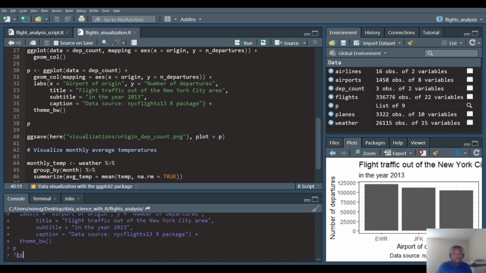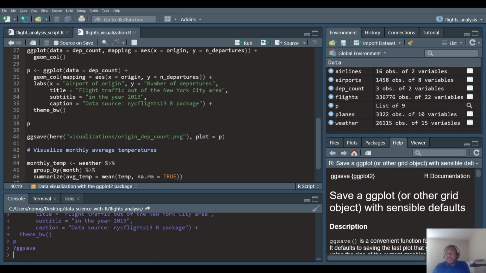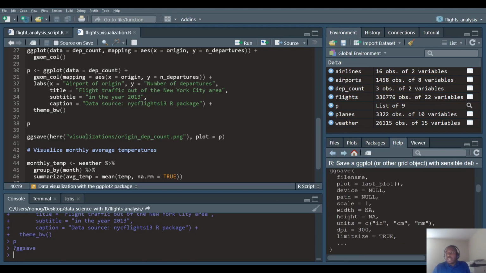Let me look at the ggsave function using the question mark. The ggplot function also has the width and height arguments, which we talked about last time, and you can specify the units here. So if you want a specific dimension for your plot, it's better to put it in the ggplot and specify exactly where you want it. This is good practice for science.